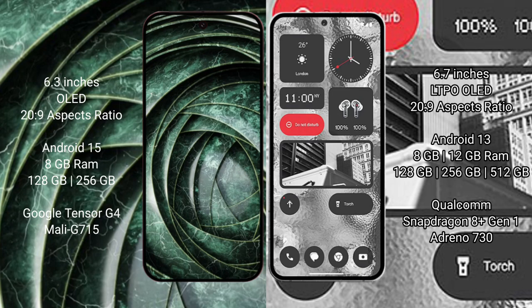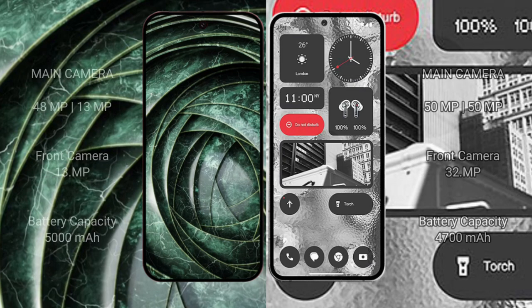Nothing Phone 2 comes with 8GB, 12GB RAM and 128GB, 256GB, 512GB internal storage. Qualcomm Snapdragon 8+ Gen 1 processor, Adreno 730 GPU. Google Pixel 9a has a dual camera setup, 14MP plus 13MP, front camera 13MP. Nothing Phone 2 has a dual camera setup, 50MP plus 50MP, front camera 32MP.